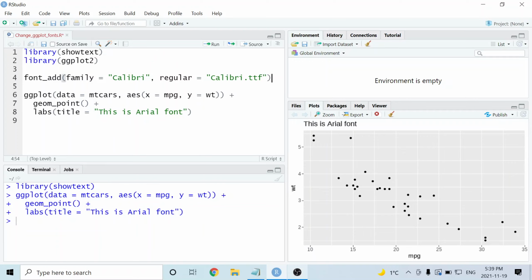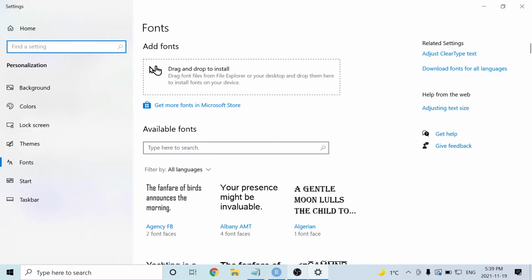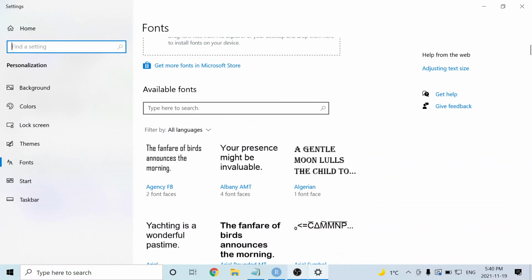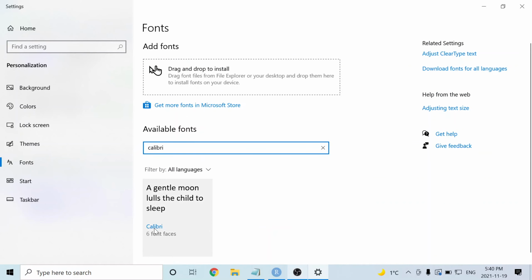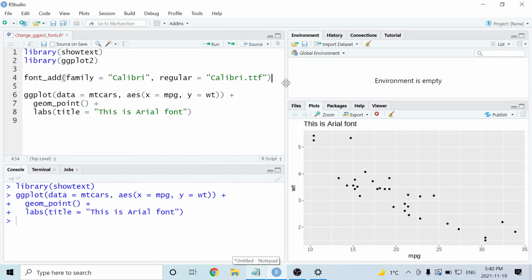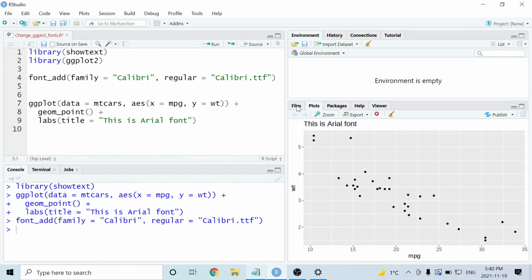If you want to find where all the possible files are of this format on your computer, you can just search for fonts. If you go into font settings, you'll be able to see all the different fonts that you have installed. If I search for Calibri and then click on the font, I can see the name of the file and where it's located on my computer. So I'll run this line of code to add that font. And now I need to use the showtext_auto function. Once I've run these two lines of code, I am ready to use the Calibri font in my ggplot call.